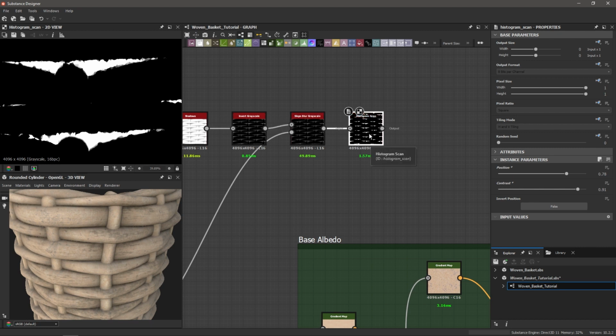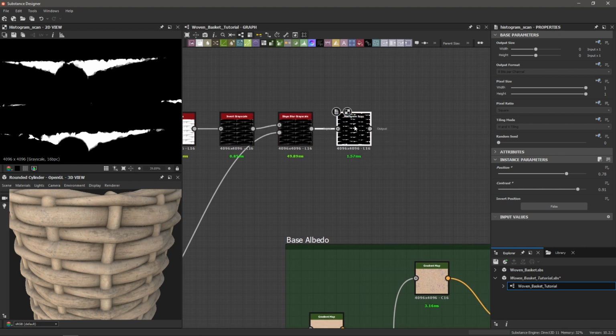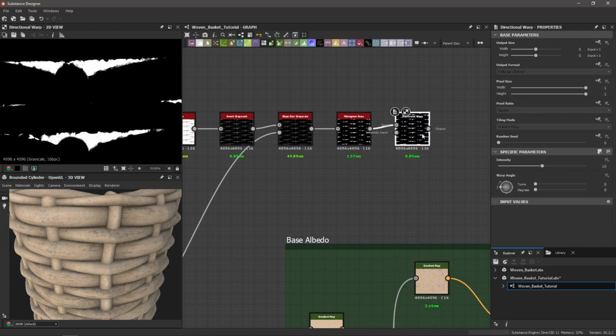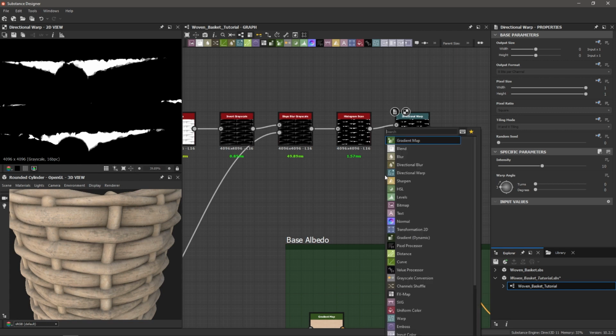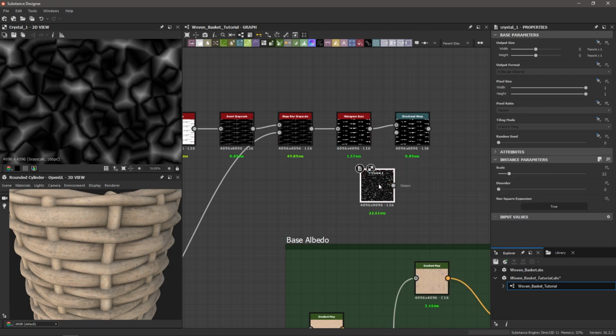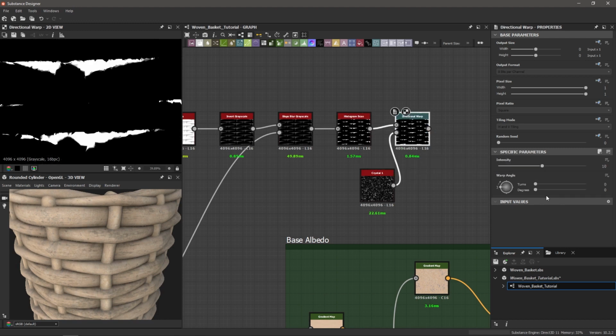So let's warp these with a directional warp. So after the histogram scan, click directional warp. And I'm going to warp this with a crystal 1 noise. I'm going to keep it default at 32 in terms of scale. Connect that crystal 1 into the intensity input. You can double click the warp and see what we're doing here.